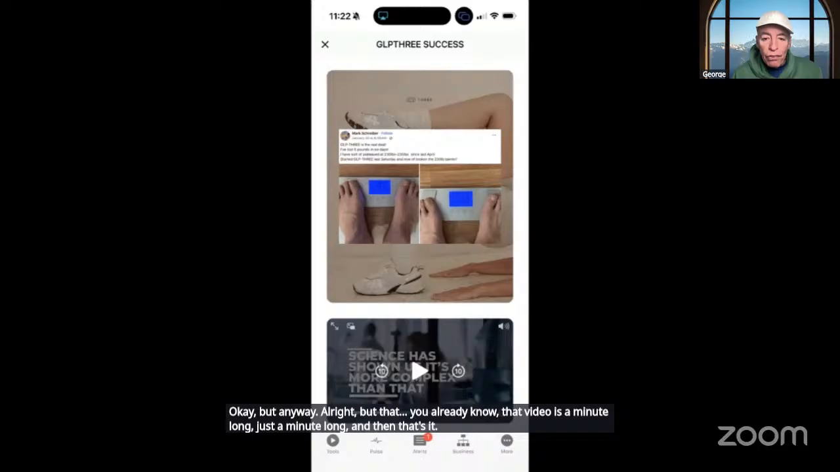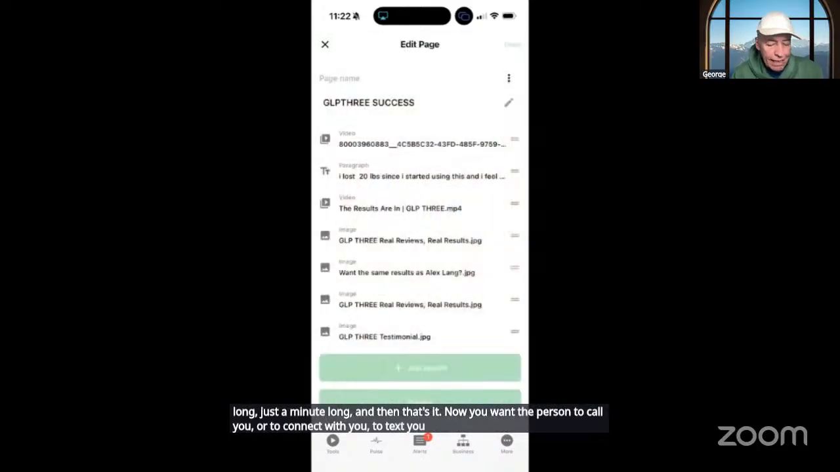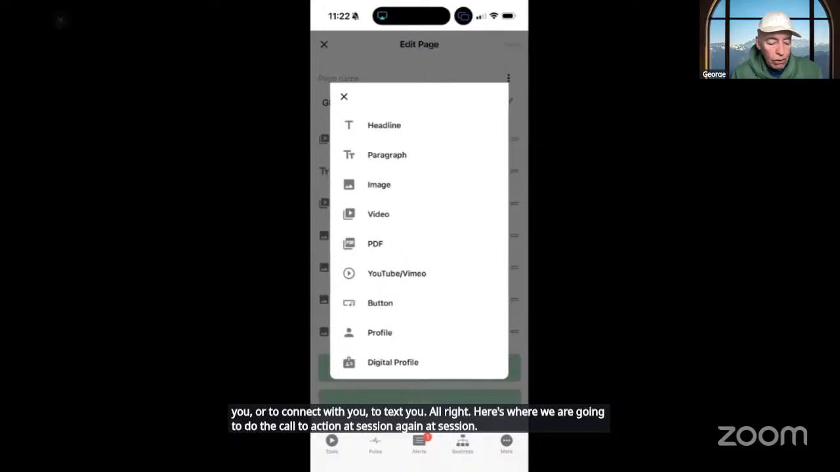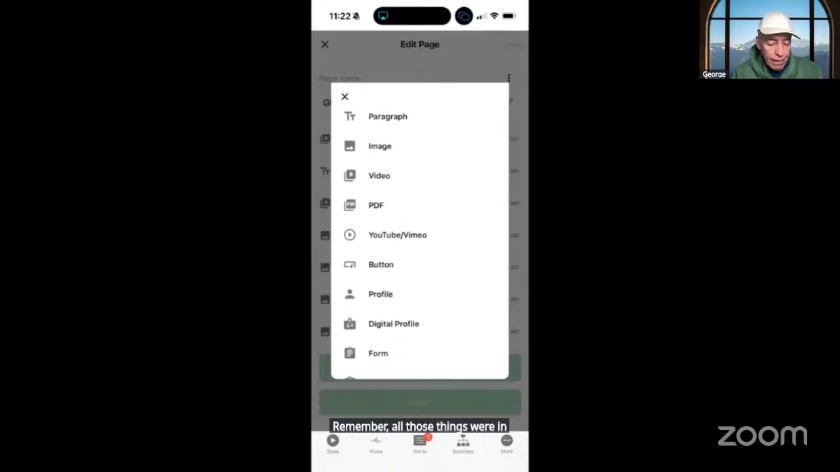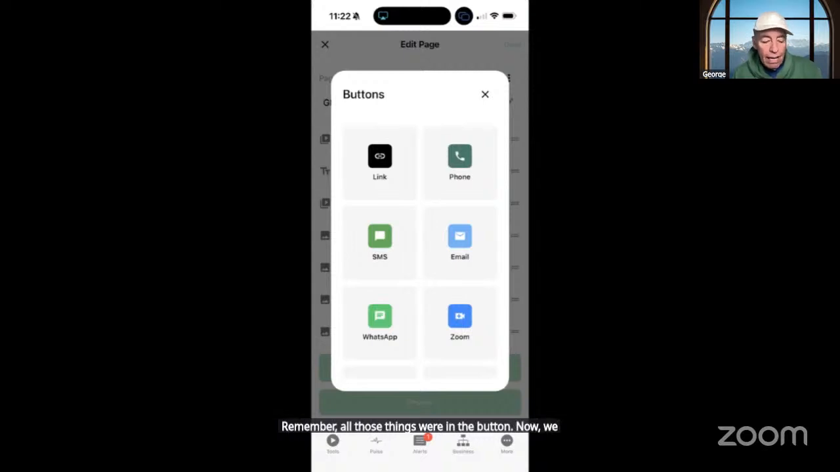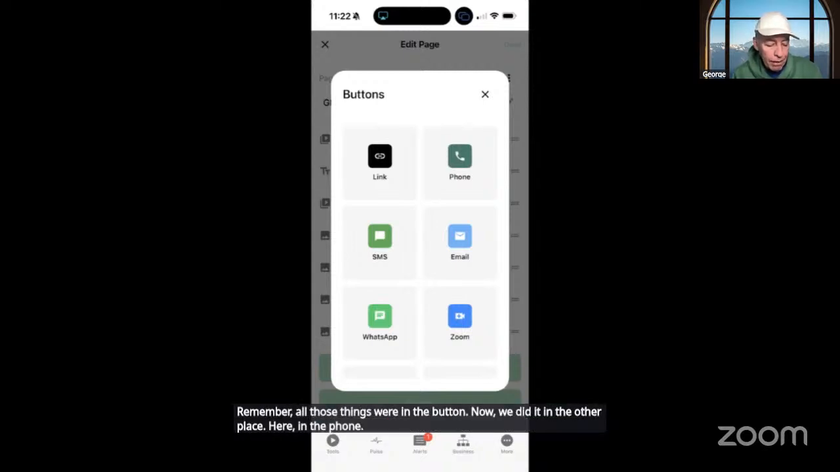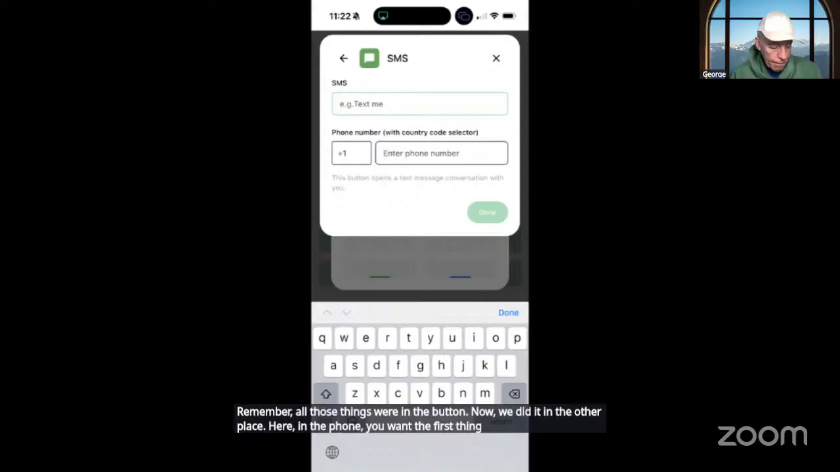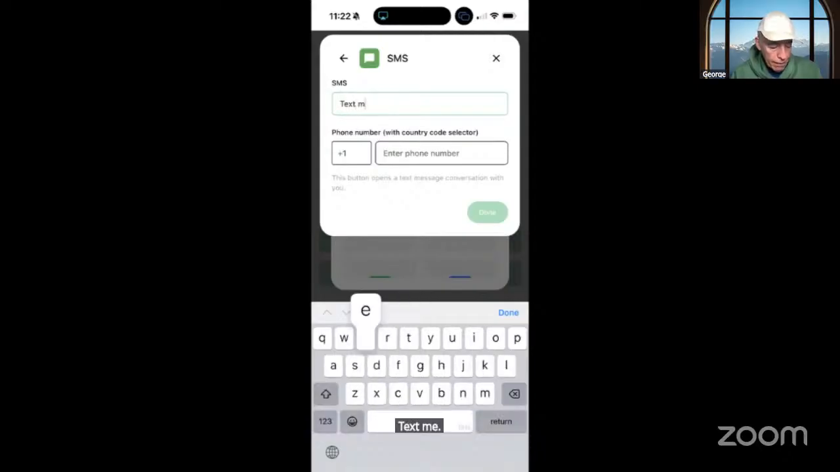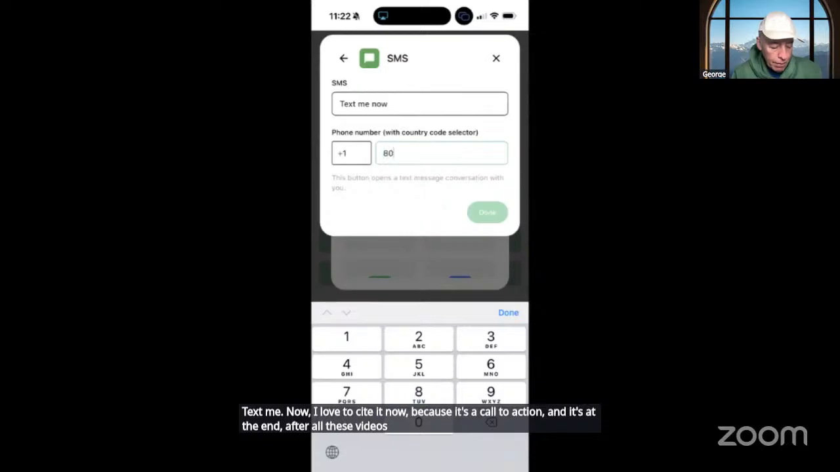Now you want the person to call you, connect with you, or text you. All right, here's where we are going to do the call to action. Add session, again, add session. Remember, all those things were in the button that we did in the other place. Here on the phone, you want the first thing, text me. Text me. Now, I love to add it because it's a call to action, and it's at the end after all these videos. You have the phone number.